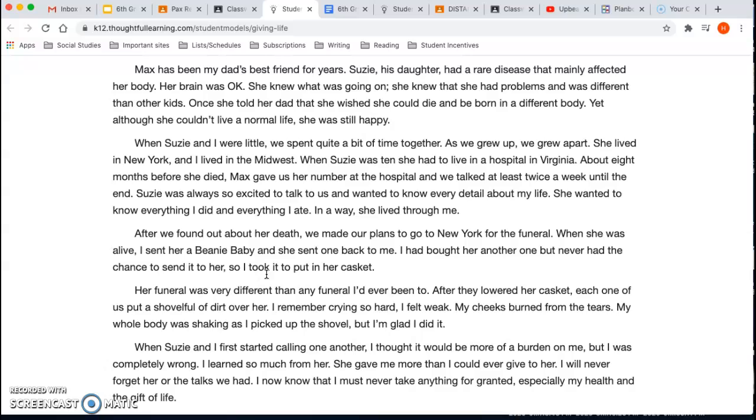After we found out about her death, we made our plans to go to New York for the funeral. When she was alive, I sent her a Beanie Baby, and she sent one back to me. I had bought her another one, but never had the chance to send it to her. So I took it to put in her casket. Her funeral was very different than any funeral I'd ever been to. After they lowered her casket, each one of us put a shovelful of dirt over her. I remember crying so hard, I felt weak. My cheeks burned from the tears. My whole body was shaking as I picked up the shovel, but I'm glad I did it.